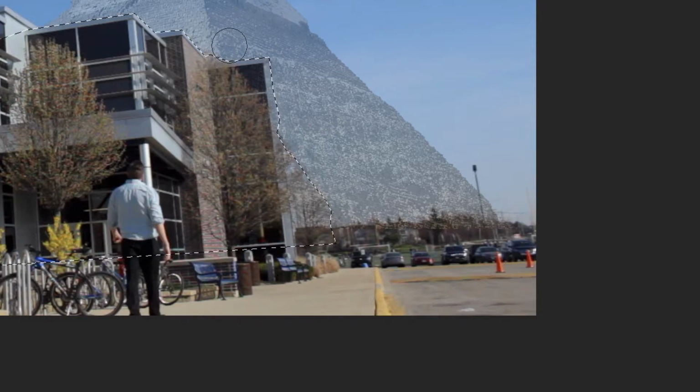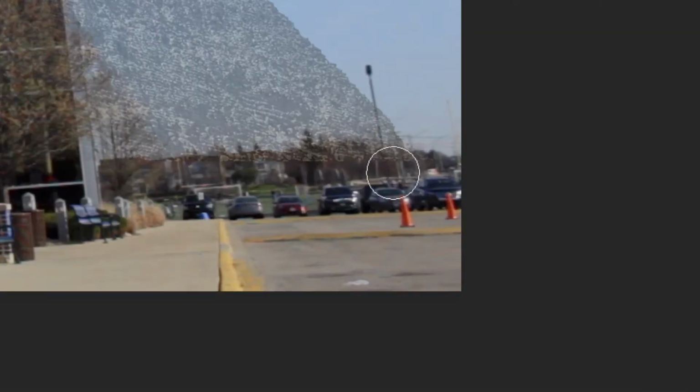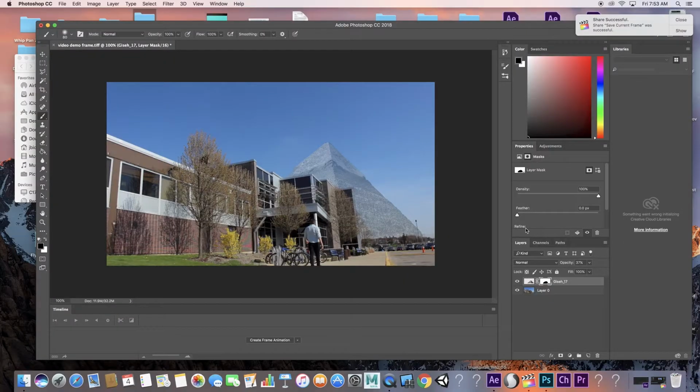And again, the more time you spend on this, the better it's going to look. Looks pretty good, I think. And then, okay, I'm going to press Command D to deselect. I'm also going to switch back to black because I want to take out some areas where these trees are in the background. And again, I could be a little bit more meticulous, but just for demo's sake right now, I'm going to try to make it a little bit quicker. So let's see what that looks like.